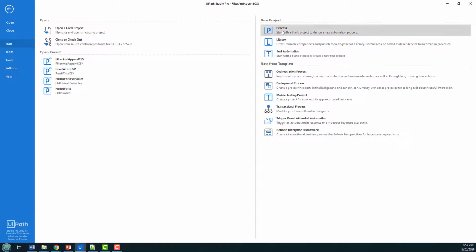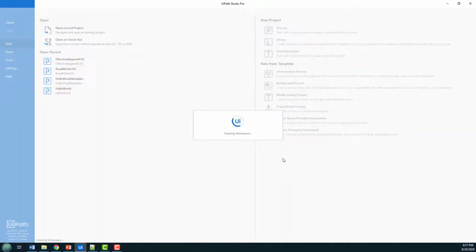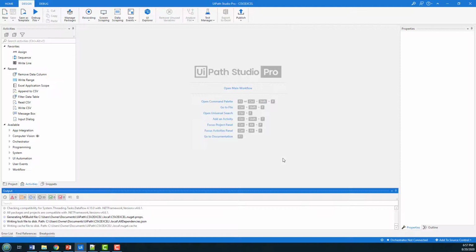So that means creating a new process. I'm going to call it CSV to Excel. And I guess that's a lot of capital letters there, but I'm going to deal with that. I'll create the project, and as soon as the project starts up, I'm going to open the main workflow window.